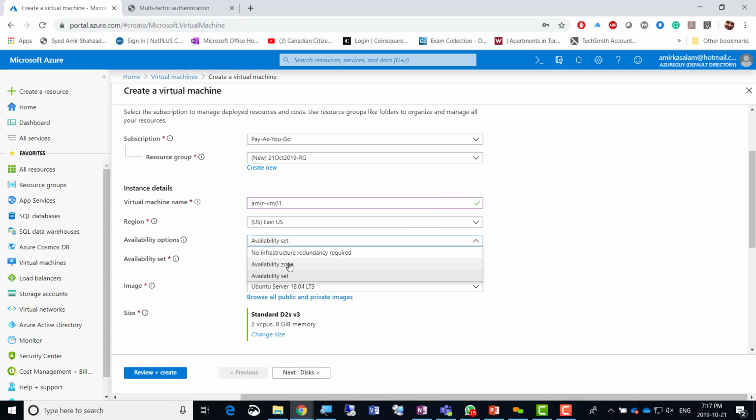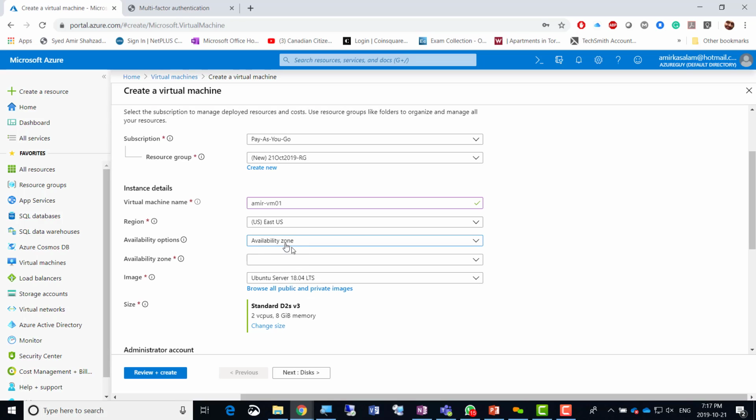If we just go to availability zone this time, there is the option of which availability zone you want to create that machine in. There is availability zone 1, availability zone 2 and 3. So we can just create it on one for no particular reason. You can choose 2 or 3, but remember which one you choose. I'm just for organization choosing availability zone 1.